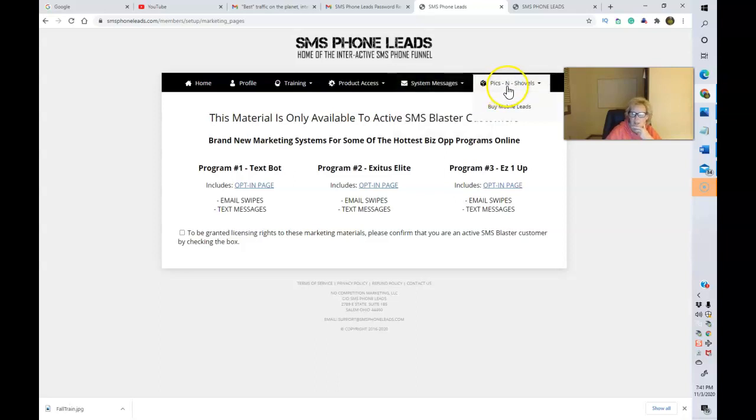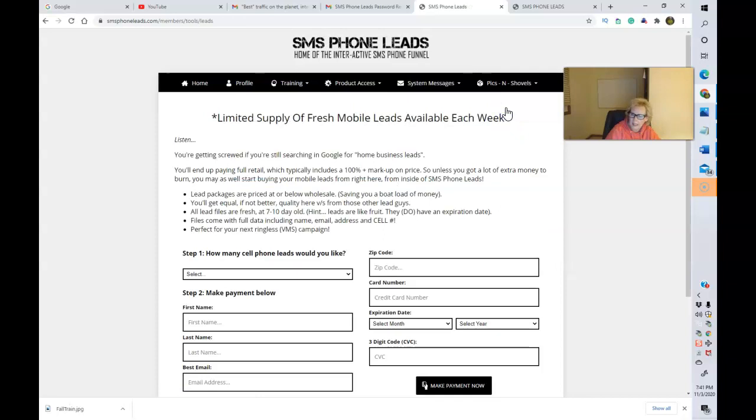And then we have picks and shovels. This is where you can go in and buy mobile leads for your marketing campaigns, for your ringless or whatever you want to use this for. Limited supply of fresh mobile leads available each week. Okay, and these lead packages are priced at or below wholesale. They save you lots of money.